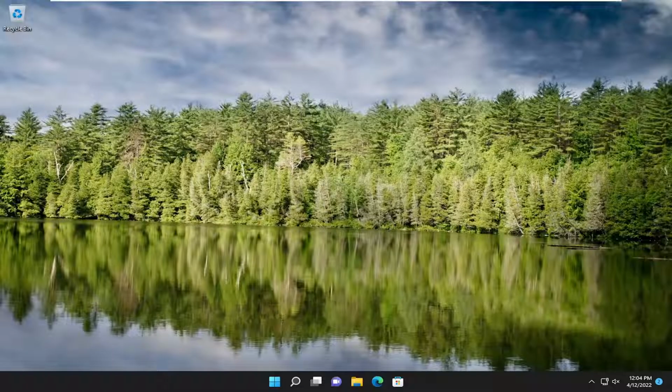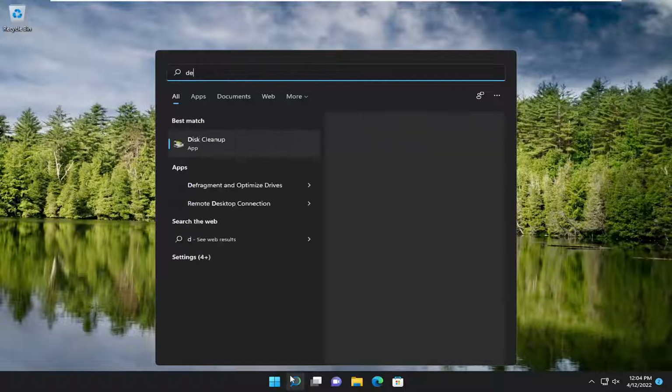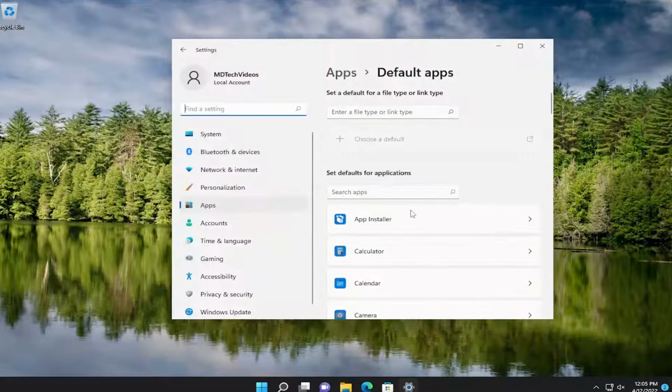So all you have to do is start off by opening up the search menu. And you want to type in default. Best match, you're going back with default apps. Go ahead and open that up.